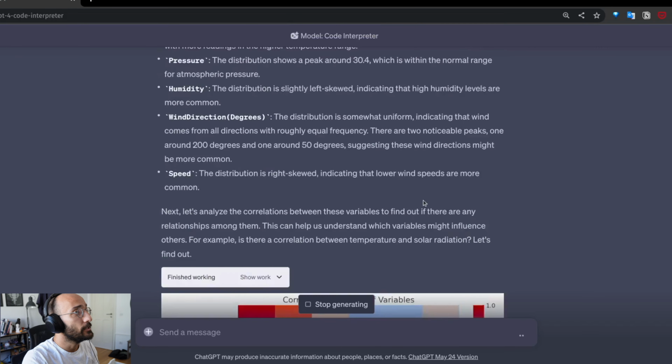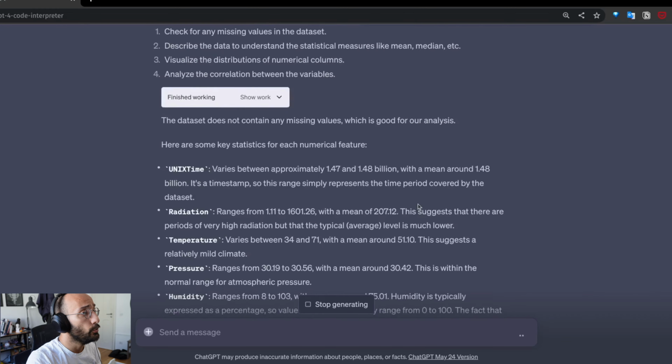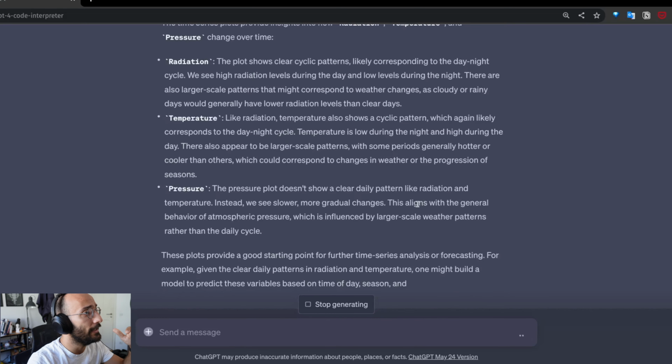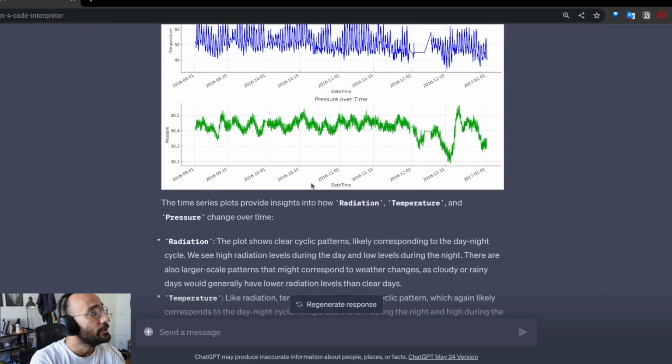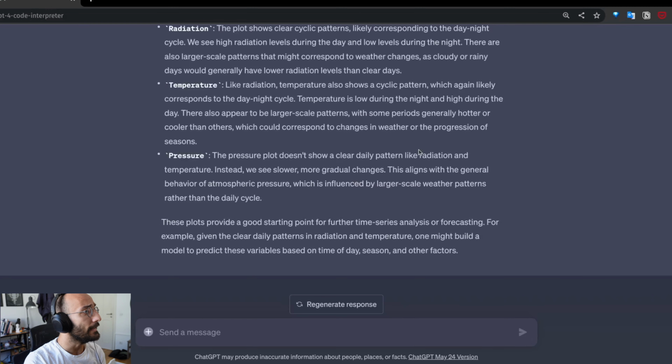So yeah, this is one awesome application of the code interpreter, which is to use it as a first step in your data analysis pipeline where you're doing exploratory data analysis and just taking a look at the data. Here it's showing a time series of radiation over time, temperature over time, and pressure over time. So you can start seeing some patterns, some repeated patterns, some trends, etc. So this is a great way to use the ChatGPT Code Interpreter plugin.